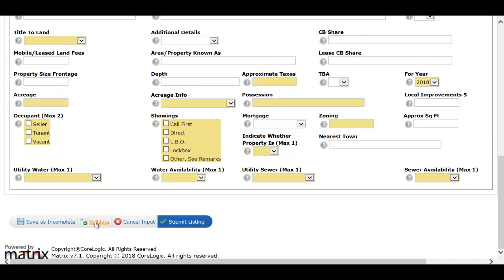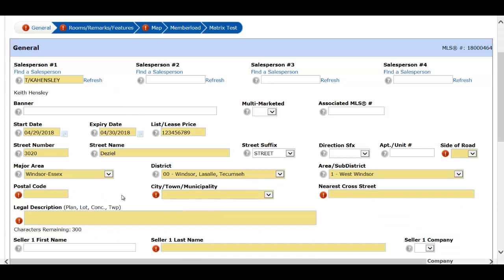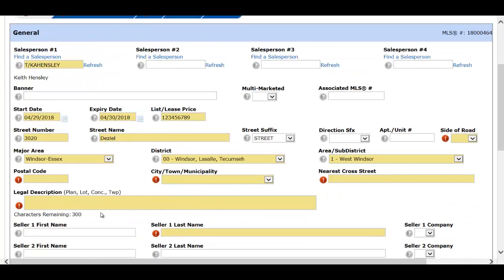Now validate kind of does what submit listing does, but submit listing will actually make it live, assuming you've got all the required fields filled in. So you cannot submit it live unless you do. So always try to validate it first. And cancel input would just cancel wherever your last changes were up there. So I'm going to hit validate. Validate would go through and you see these red exclamation points. It shows you all the errors that you've made. And obviously I knew these were errors because I didn't fill them in.